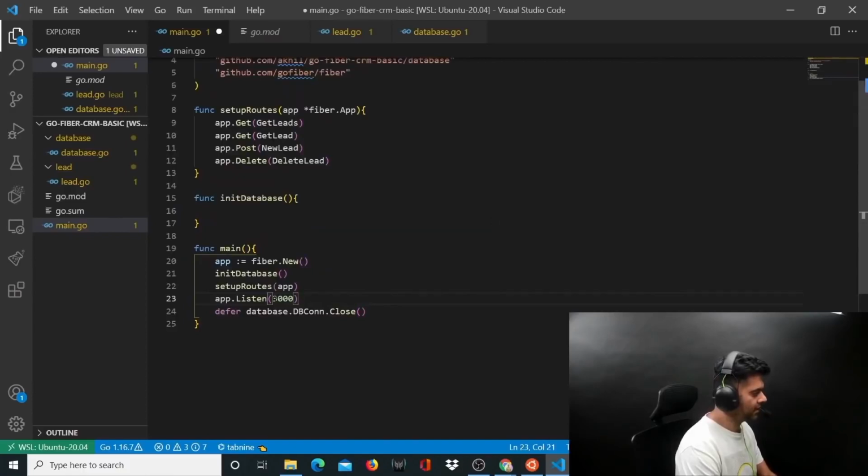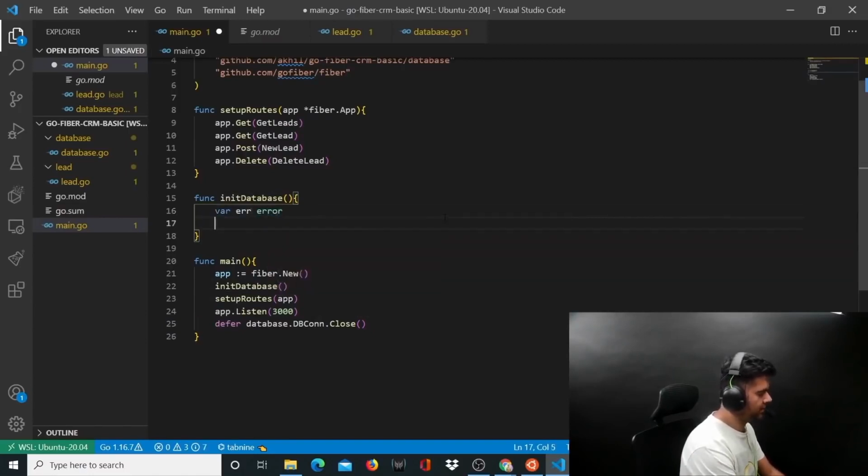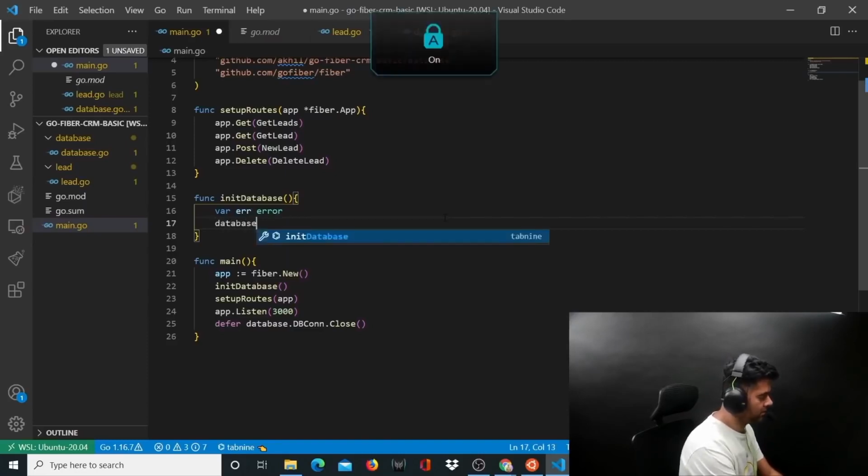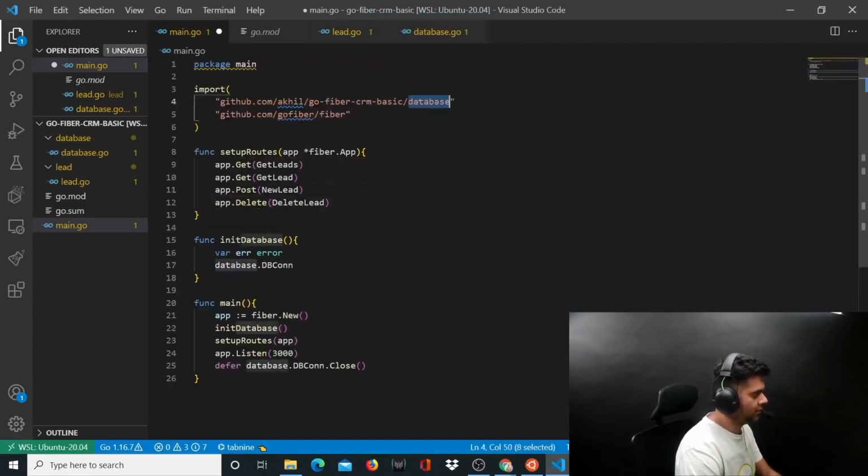Anyhow, this init database function that you have called here, we can now start defining properly. So first you'll define a variable called error, and you'll say database.dbconnection. Just to remind you, database is our package that we just created, the database.go package, and dbconnection is the variable that we just created. So we are accessing the database package and the database connection variable, just like we did out here.